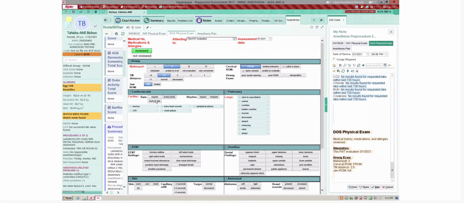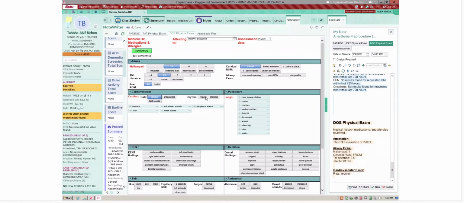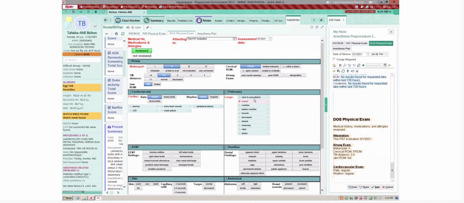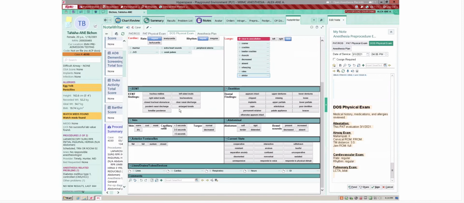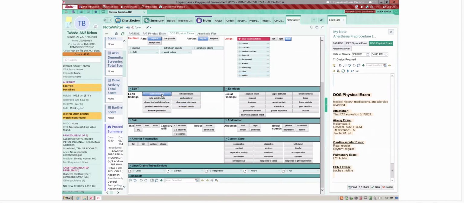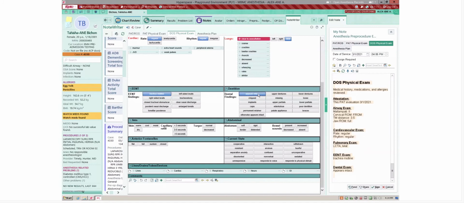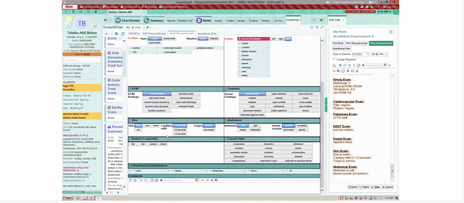We're not worried. Cardiac exam, so regular rhythm, no murmurs, lungs clear to auscultation bilaterally, right? EENT, so eyes, ears, nose, and throat. So trachea's midline. Dental findings appear intact. You could talk about all different things, maybe upper dentures. Again, you don't have to fill these things out, but they won't show up. But notice how every single thing I click over here pops up over here. So it's nice and warm, less than 3 seconds, normal, abdomen soft, present in all quadrants.